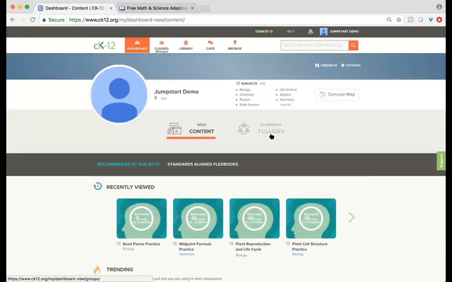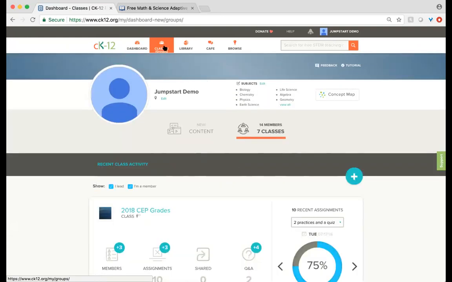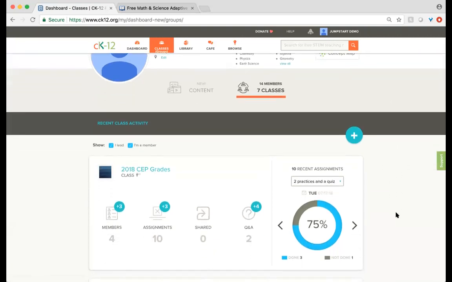But when I want to view my classes, that's when the tab flips over to classes here. So currently I have 7 classes and only 14 members of those classes. So I haven't really set this up for a school year with large classes. We just have some demo content in here. But if you wanted to get started setting up a class, you can press this teal button with the plus symbol, and you've got the option to create a class or to join a class.